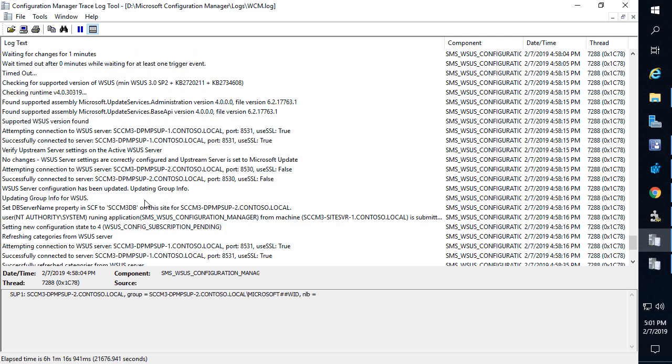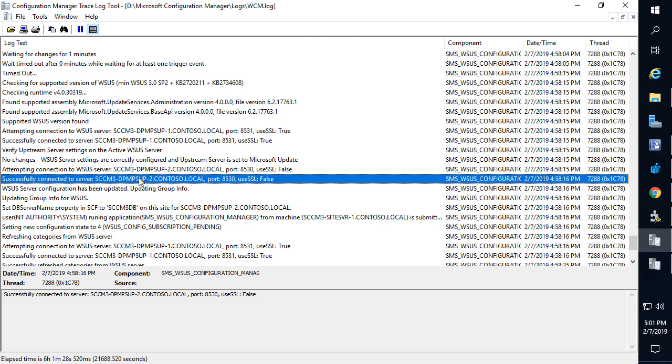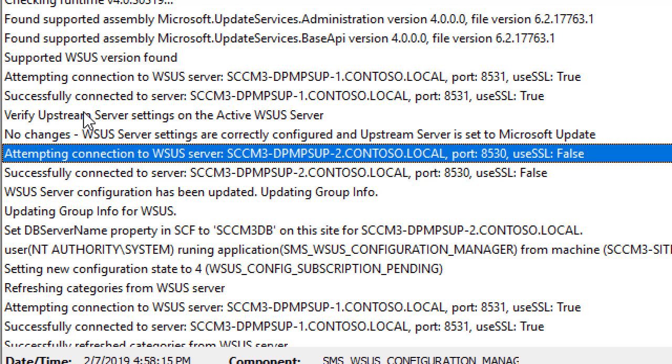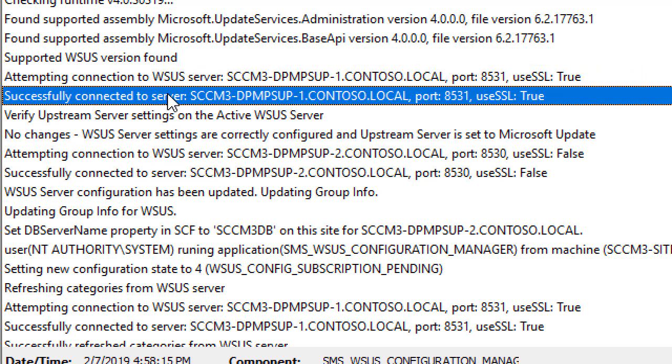So there's where we stopped it. Okay, so here we go. We can see it started up about 3 minutes ago, it looks like. So then it went through the normal startup where it's going to connect to all the software update points. So we can see it connecting to SUP01.